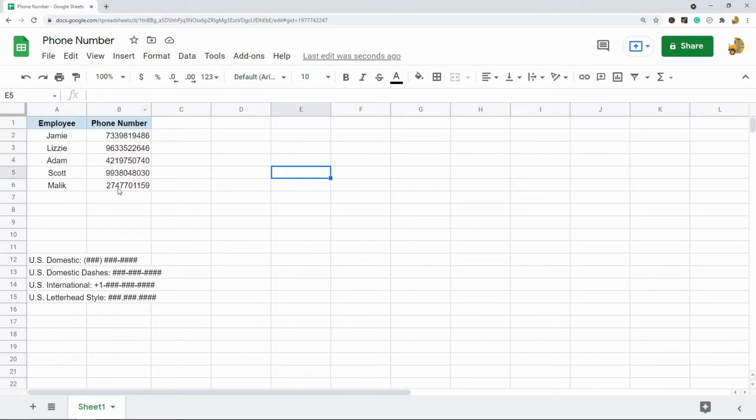I have in my spreadsheet these unformatted numbers, which are phone numbers. These are going to be US style phone numbers, so it's a 10 digit number.